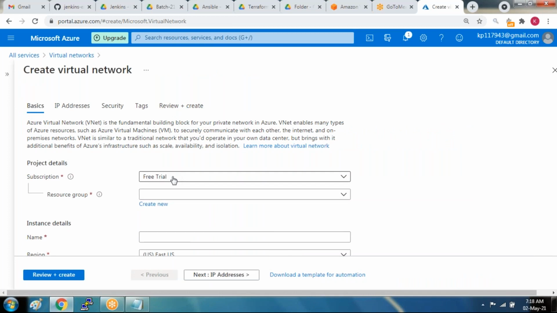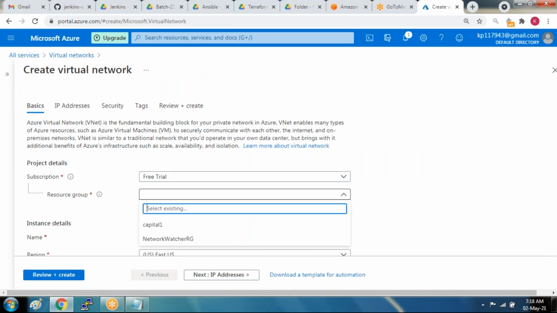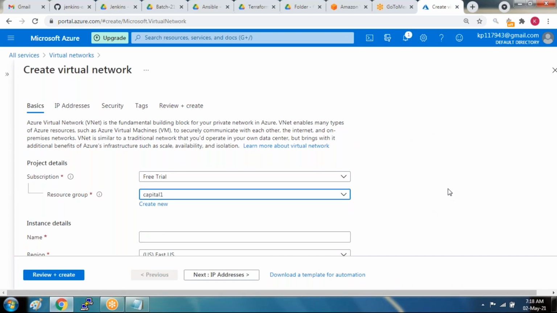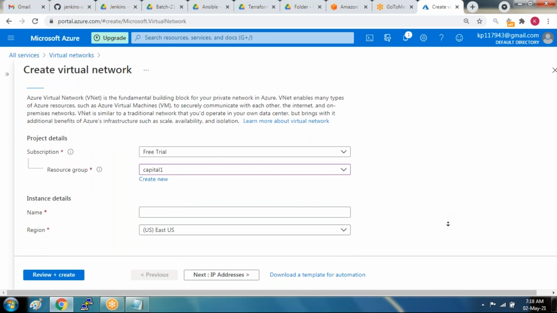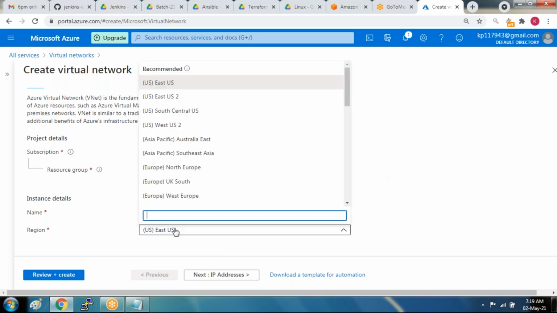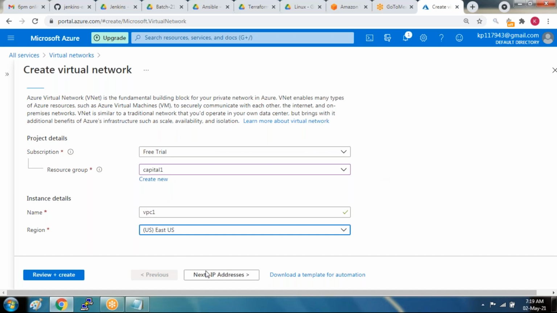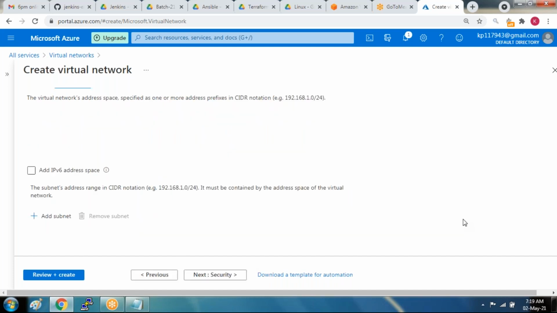Now first select your subscription type and resource group. So let's use the same resource group. And then give some name to the VPC. So let's say VPC1, and then the region, just select some region there, and next, IP addresses.